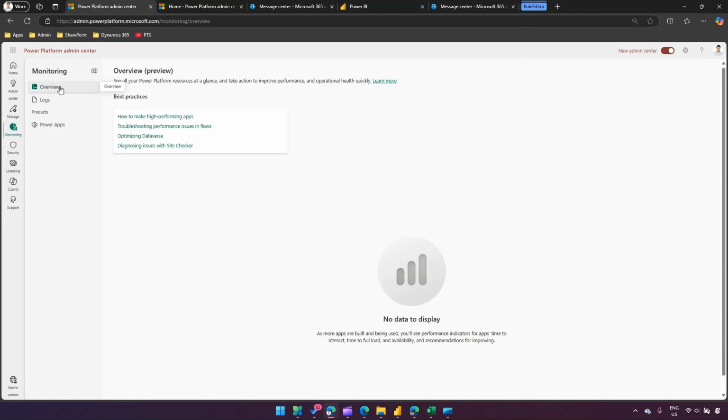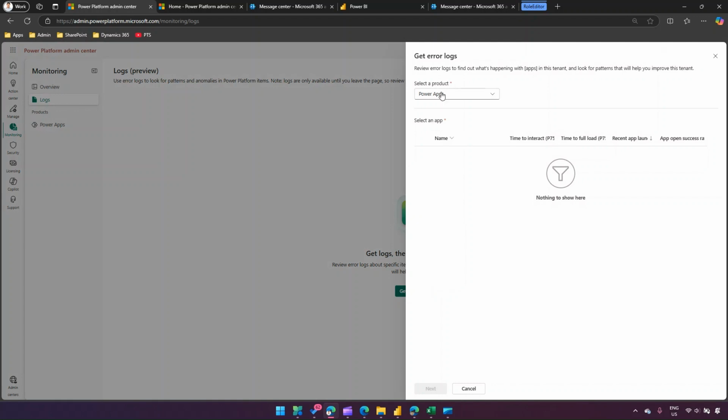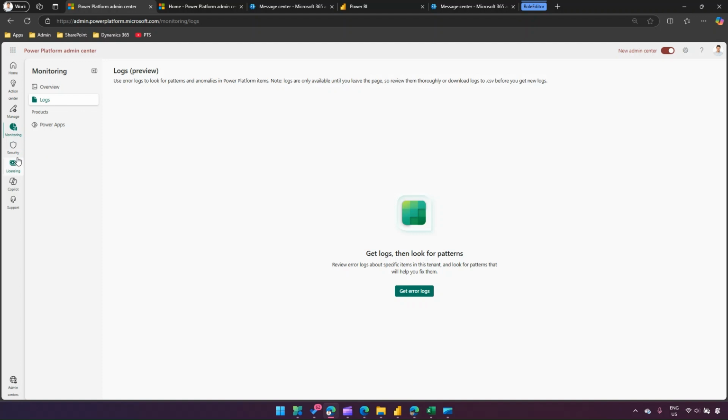Monitoring, coming back to monitoring overview, it will just give you all the best practices and all the links. But if you go to logs, there is an option to get error logs. Currently only one product is available for error logs, so Power Apps. If you click on get error logs, it will ask you to select the product. In our case, it is just Power Apps, and then you should be able to select the app, and specific to that app you will get an error log. As I mentioned, this is a new tenant, there is no content in it, but this is a nice way through which you can view all the application specific logs within this particular interface.